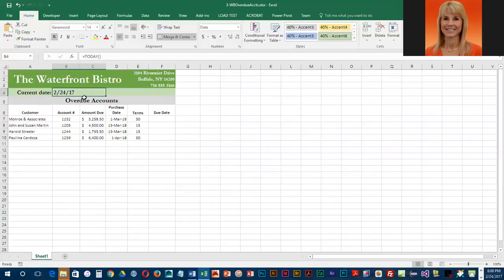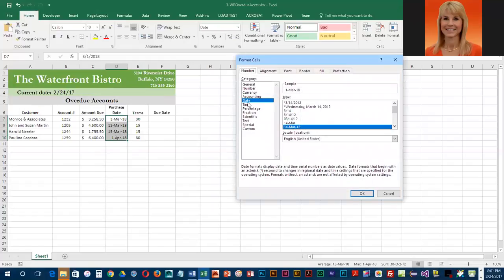And then we are going to select the dates displayed under purchase date. So we've got D7 through D10. And they would like that same date formatting that we used for the current date. So we're going to go into Format Cells and Date, and it's got the current format highlighted. So we are going to go up and choose the format that they would like and click OK.